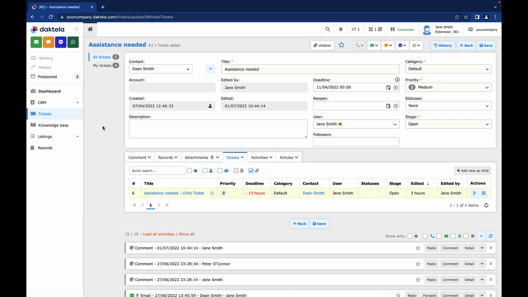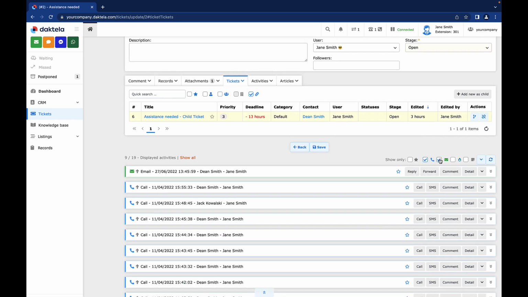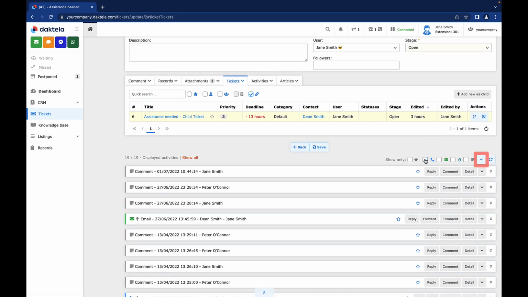The ticket activity history is located below. You can expand or collapse all activities in the ticket, filter by specific activity types, access more activity types using the drop-down list, and refresh the activity list.